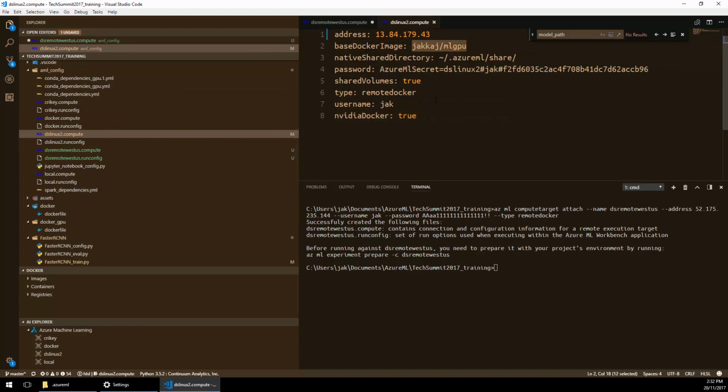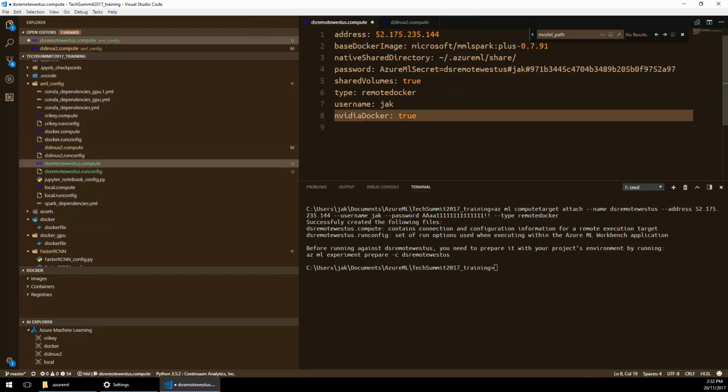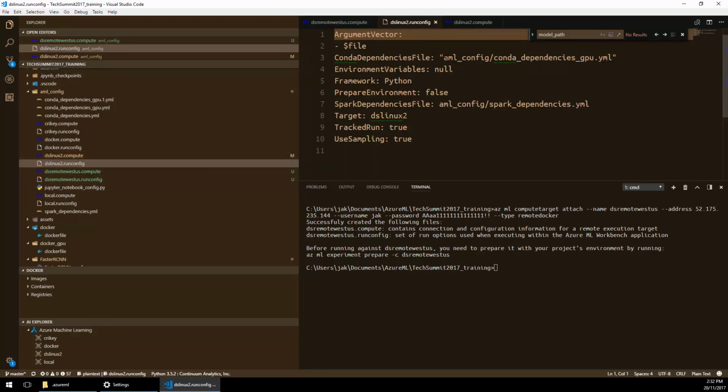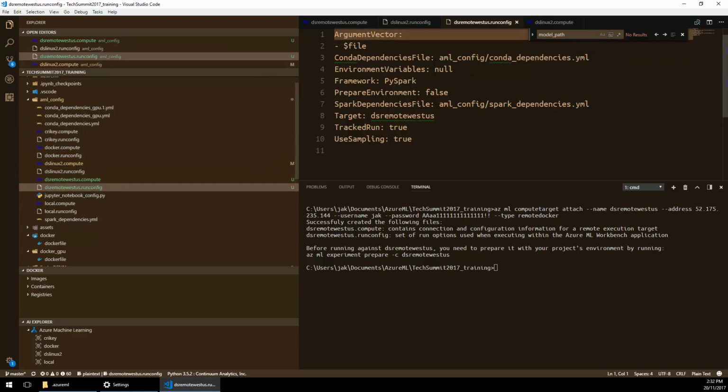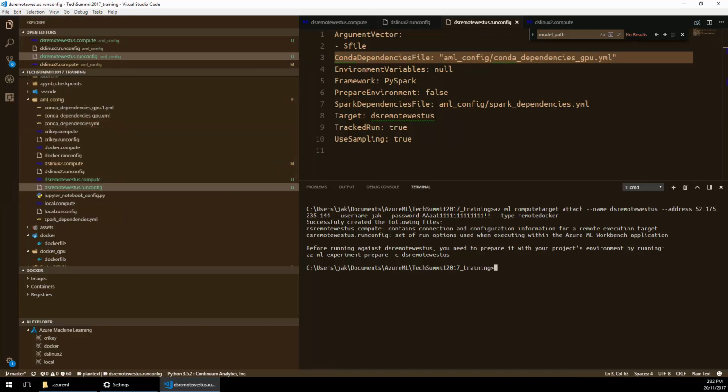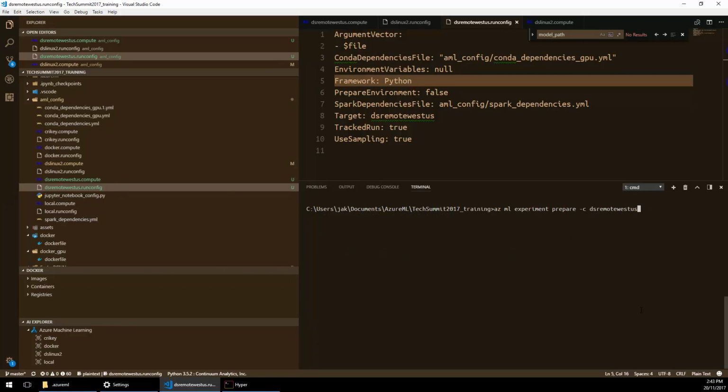Next up, you'll need to replace the default base Docker image with one that's been specially prepared to support CNTK 2.2. You'll also need to replace the reference to the conda dependencies file with one that's been specially prepared with GPU versions of CNTK. See the link in the description of this video for why that's needed. Save the files. In the run config file, also set the framework to Python.